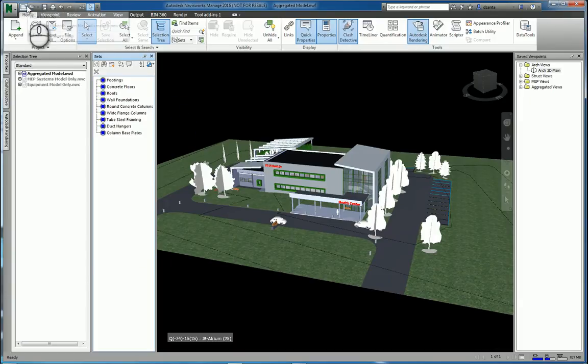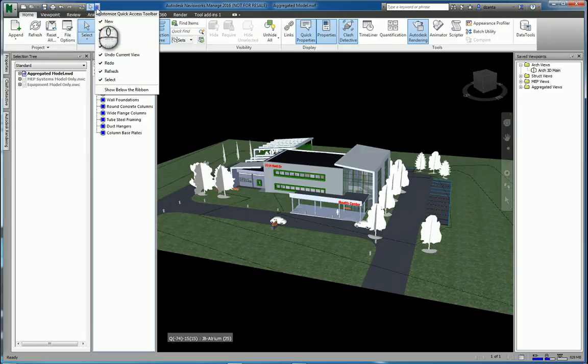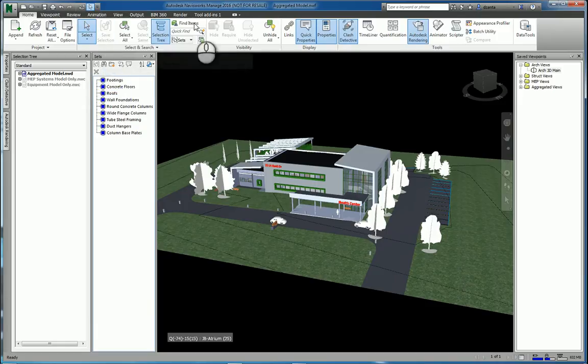This is the quick access toolbar. It gives you quick access to common commands like starting a new file, opening, or appending, or merging, saving, undo, redo, so on and so forth. If you have a command checked, then it is visible. If the command is unchecked, you don't see the command.